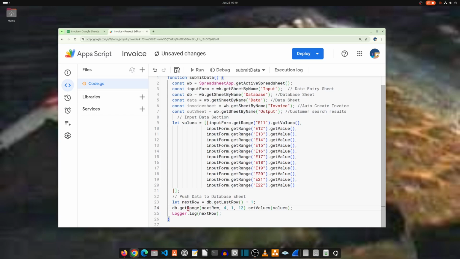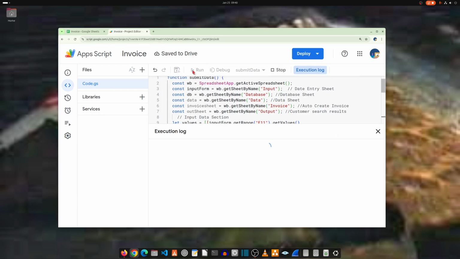But then we need to set the row with data. How do we do that? Again, through a range of cells where next row, starting where column 4, how many rows we're going to input? 1. How many columns we're going to input data in? 12. Then we need to set it. So we set values from where? Values. And then we stick it in the database tab. Let's hit save. And let's hit run.